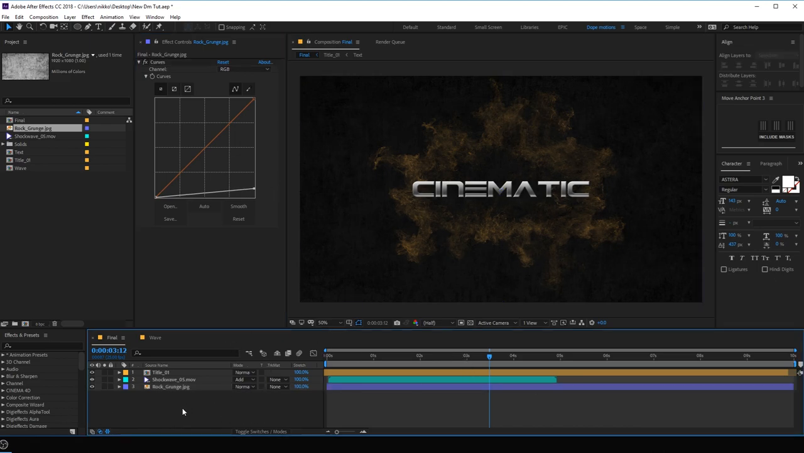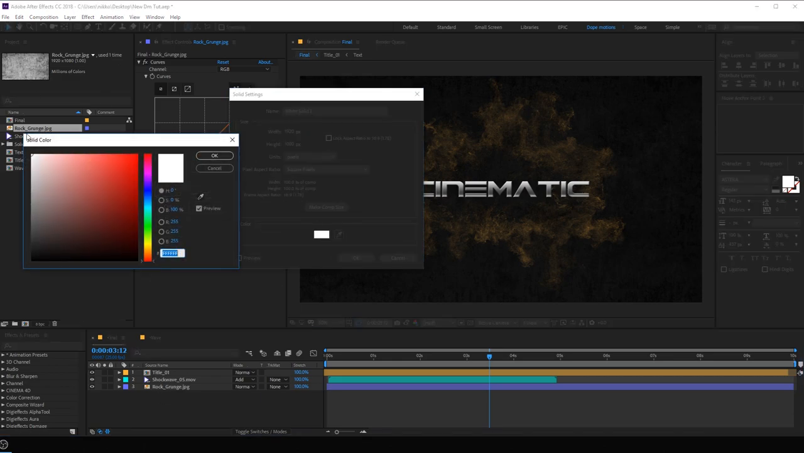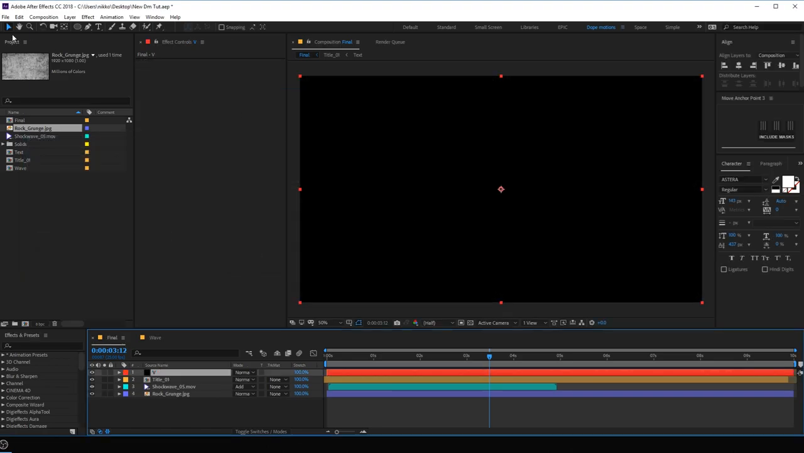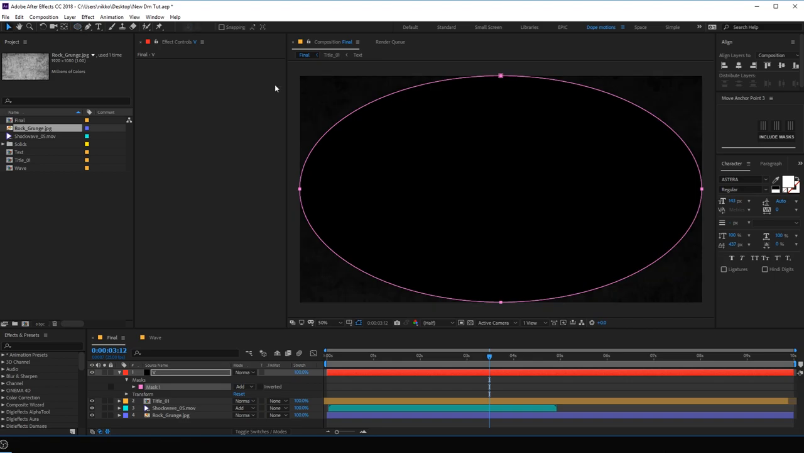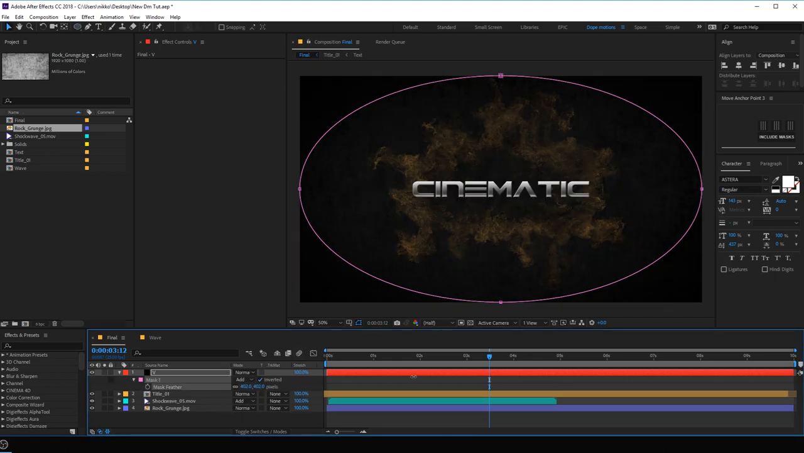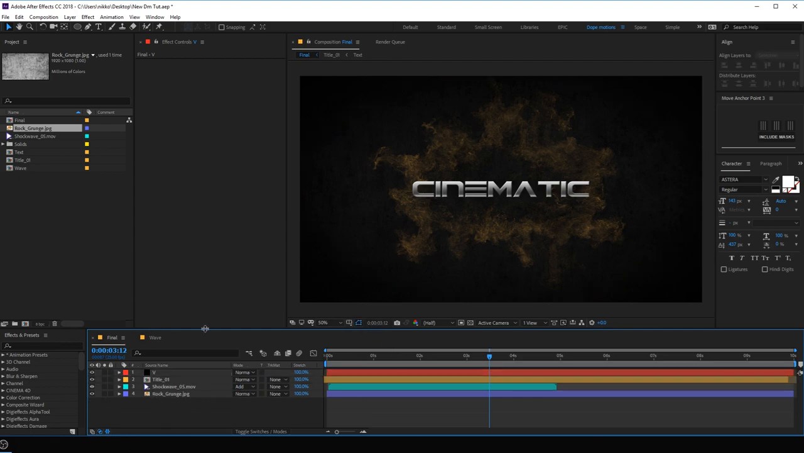And also I'm gonna create a vignette pretty quick. So let's hit Control Y to create a new solid. Make this black. Let's call this V for vignette. Hit OK. Select the ellipse tool, double click on it, invert it, and feather this up really high, just like so. And there we have our vignette.